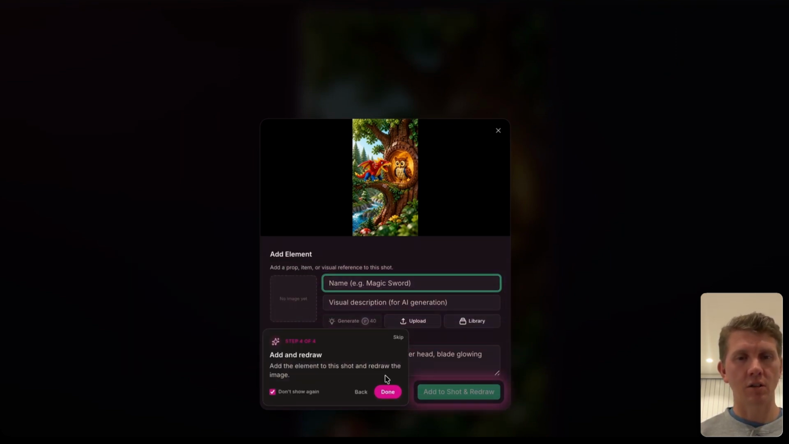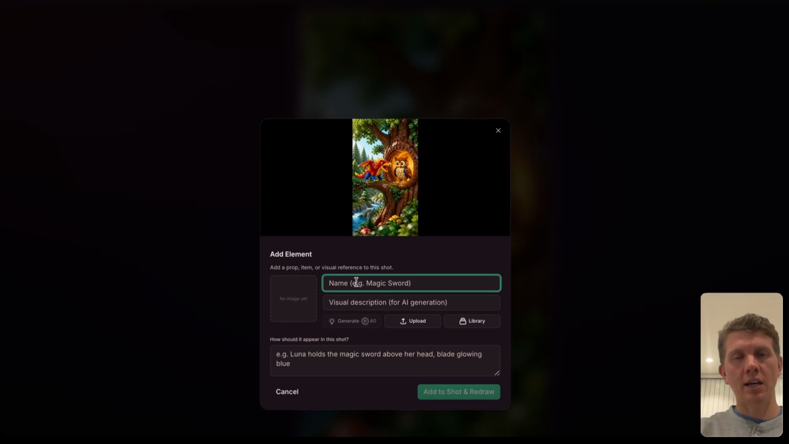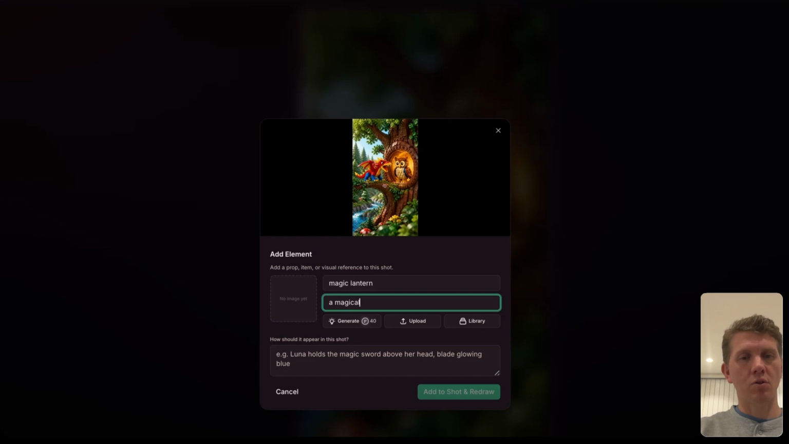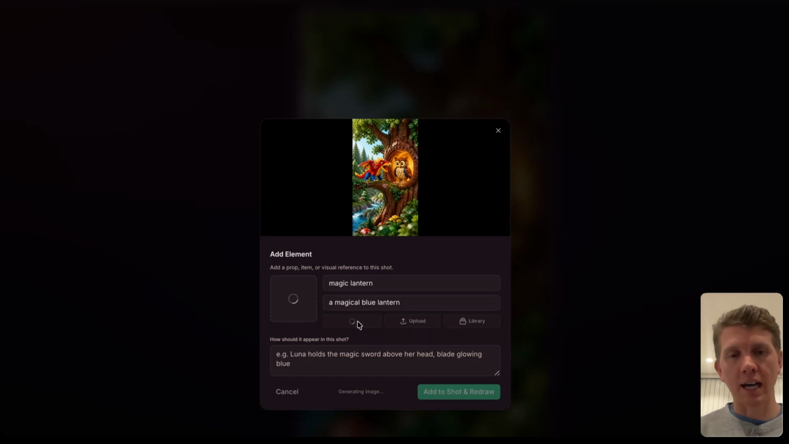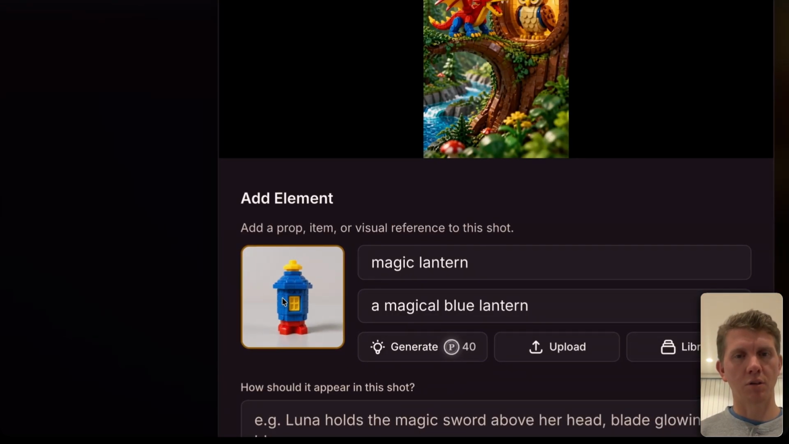So for instance, on this one, I'm going to create an element and I'm going to say magic lantern, a magical blue lantern. Then I will generate it. It'll create the lantern, and then it will put it in the shot. There's the lantern, looking pretty cool.